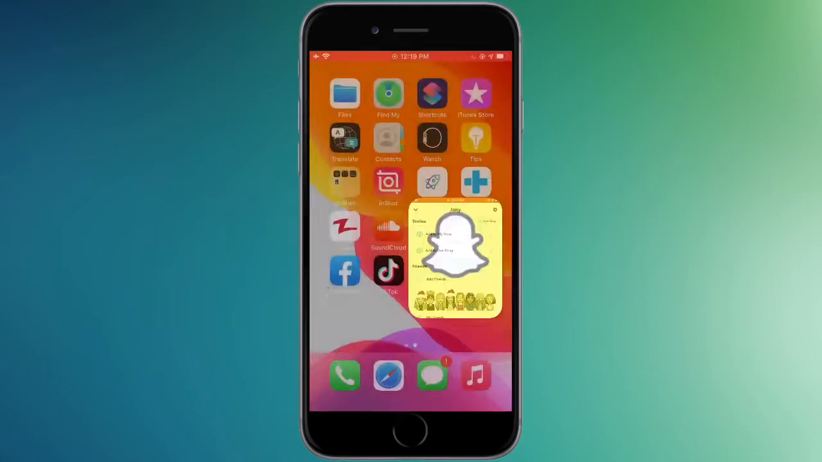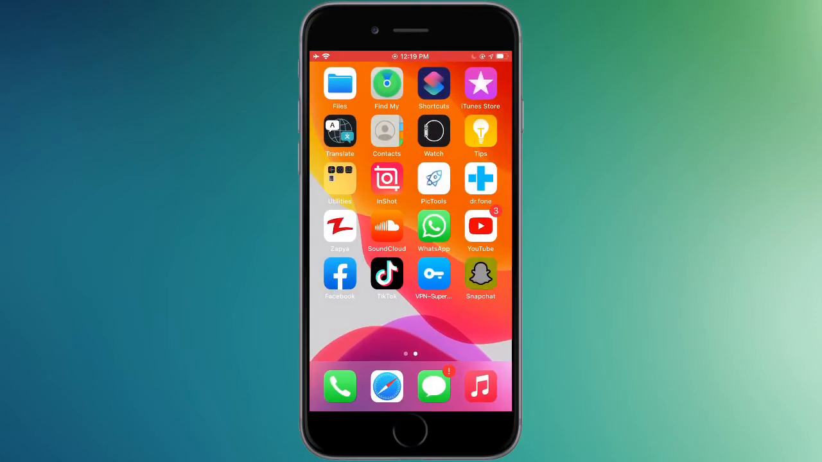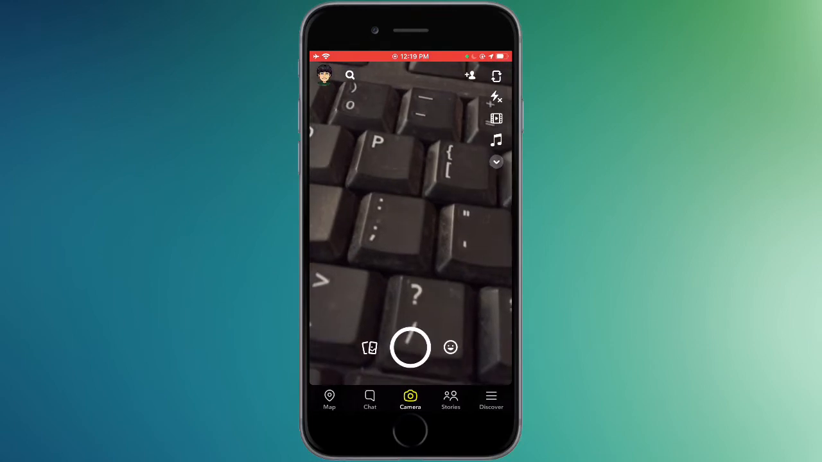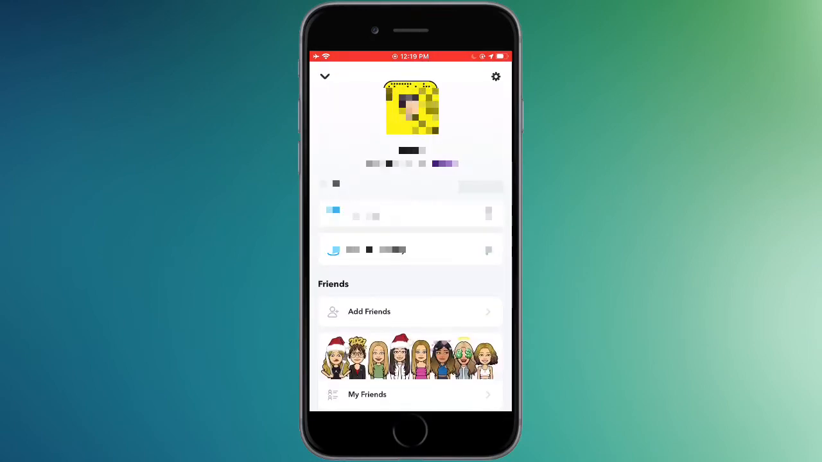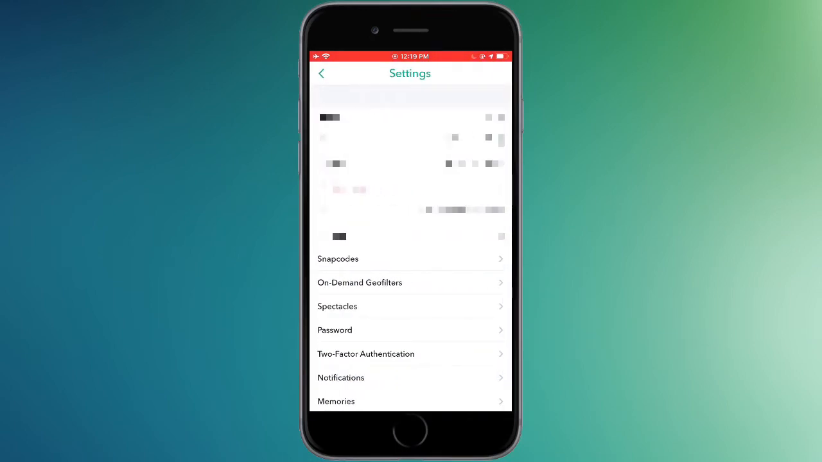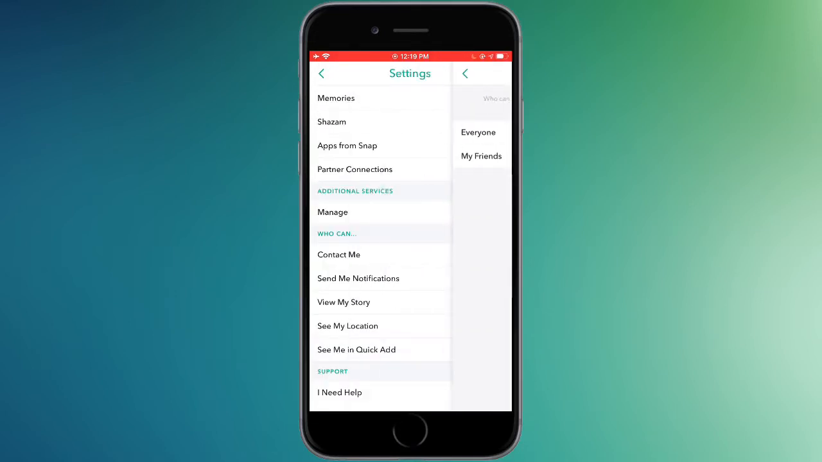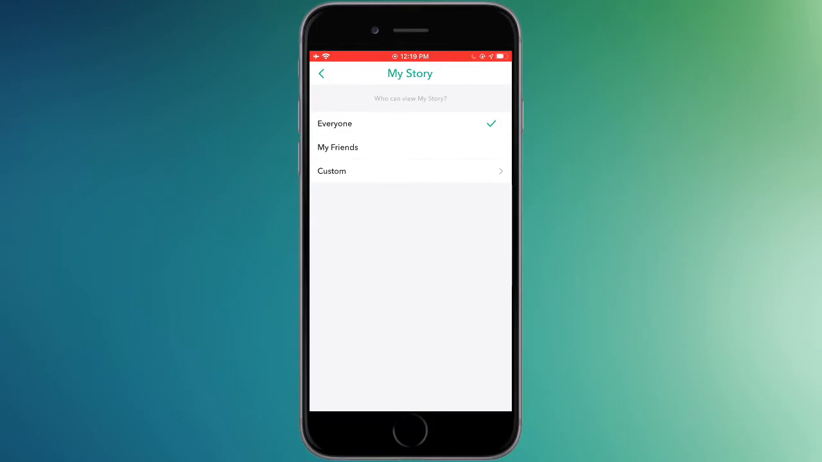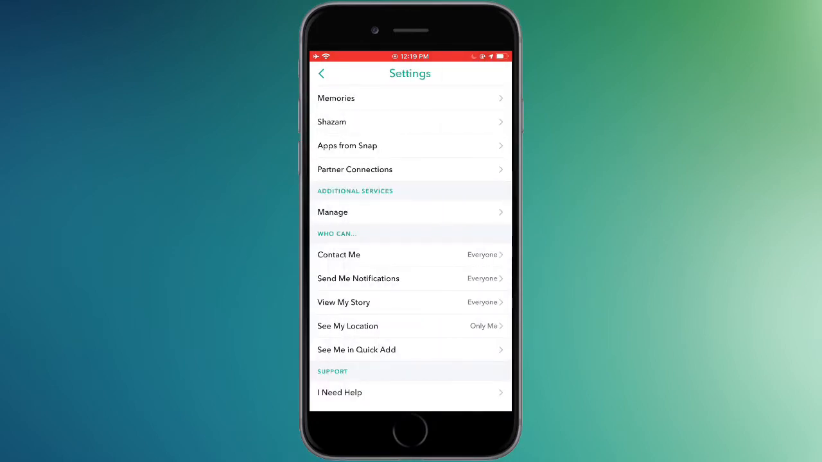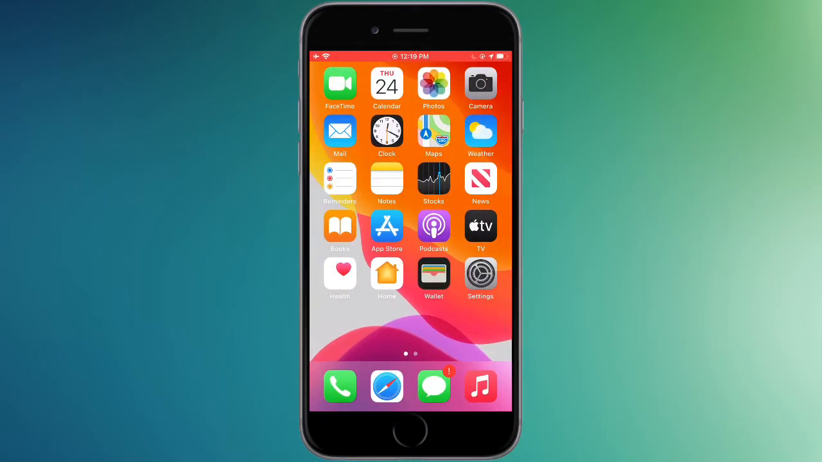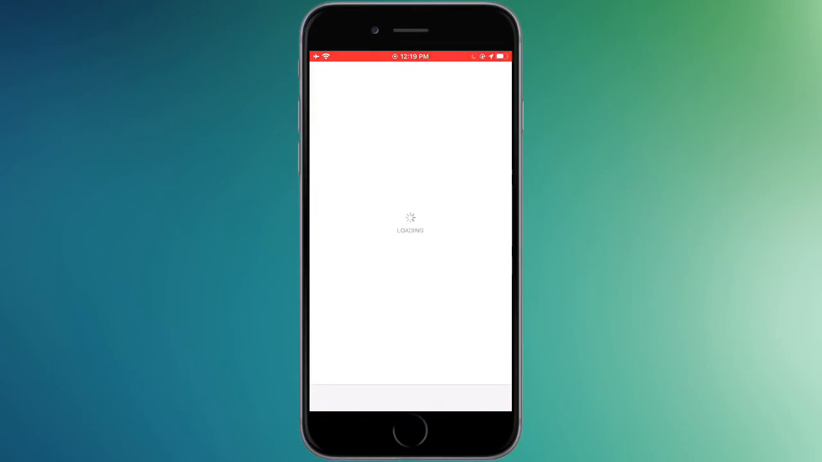First of all guys, we need to do some steps to make the subscribe button. Open your Snapchat and tap on the profile, then tap on settings and scroll down. Then guys, you need to set everyone: contact me, everyone; send me notifications, everyone; view my story, everyone. After this, just close the app and open your App Store.